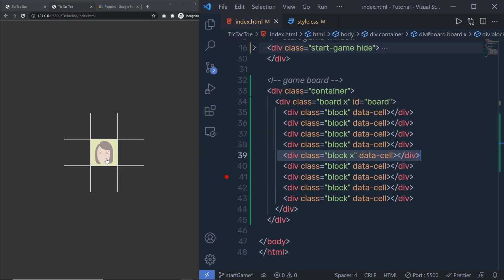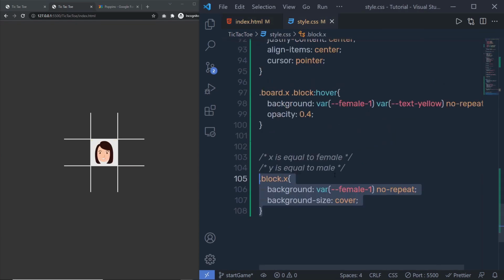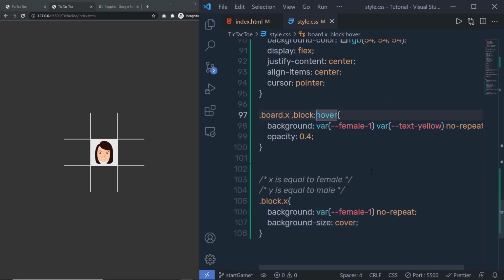I don't want to add any hover effect when the cell is already filled with an image. So what I'm going to do is go back to the style.css. Here I'm going to add a condition and say :not in the brackets, just specify .X, something like this. Save the changes. Now when you hover on this image, you can see you're not going to get anything. So this hover effect is now disabled for the already filled cells.